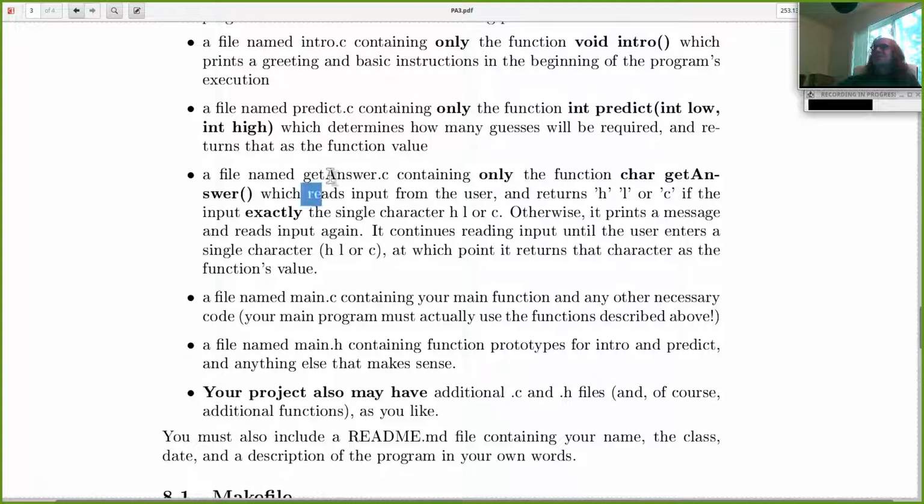Also a file named getAnswer.c, which will contain one function called getAnswer. Takes no arguments, returns a character. And the return from this should be either the characters H, L, or C. This function should ask the user high, low, or correct, and get an input from the user and figure out if they typed exactly H, L, or C. If they did, return that character. Otherwise, print a message saying please enter H, L, or C, try again, and so on. So your whole loop for doing the input from the user, all of that goes in this getAnswer function.